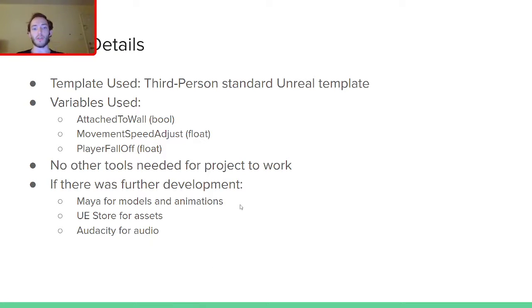I didn't need any other tools for the project to work, but if there's further development, I would need Maya for assets or Maya for models, animations to make them myself, the Unreal Store just for assets, and things like Audacity for audio, etc.